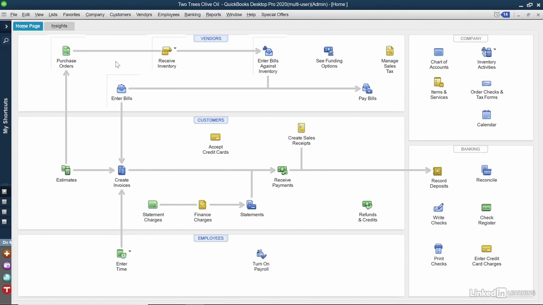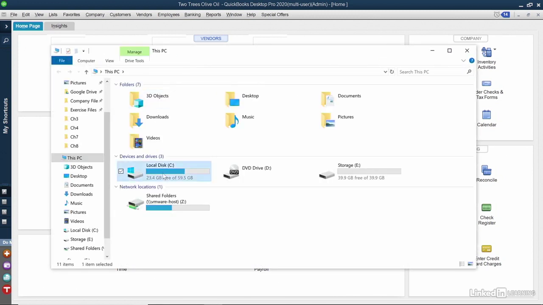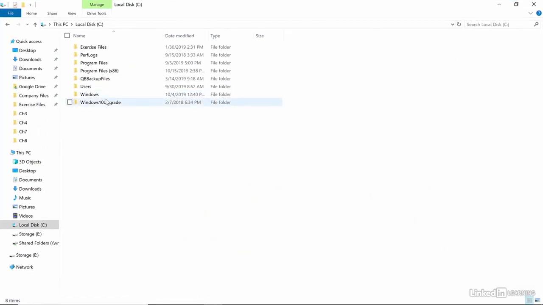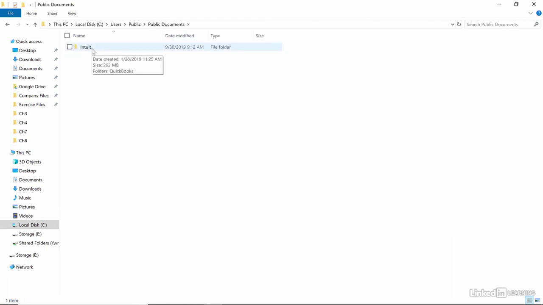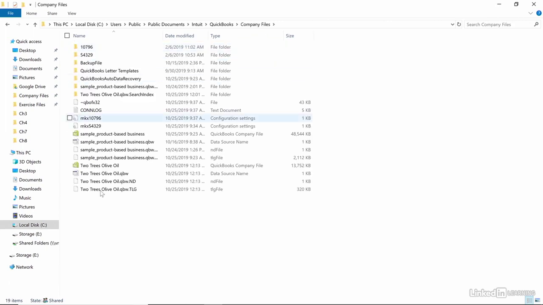When you installed QuickBooks, Intuit made a folder there already in that public document subfolder, and you can put your company file there. I'll open up Windows Explorer, and I'll navigate through the C drive. From here, I'll click Users, then Public Folder, and here in the Public Documents folder, there's already a folder called Intuit. This was created when I installed QuickBooks. I can keep going until I finally reach the Company Files folder. If I go in there, here is my Two Trees Olive Oil company file. You can give your users the path at the top of this to open up that file.